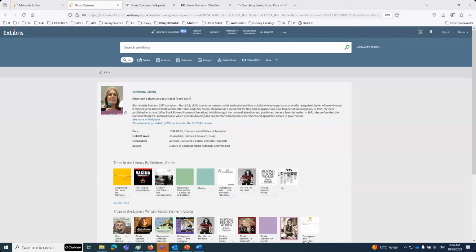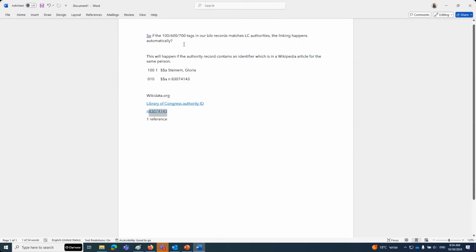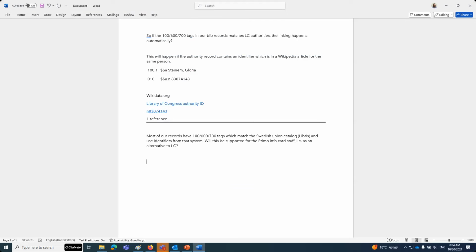Okay, someone says most of our records have 100, 600, 700 tags, which match the Swedish Union catalog and use identifiers from that system. Will this be supported in Primo? Okay, I'm going to copy this. Seema, you're going to relate to a question like this. Correct me if I'm wrong. I'm going to put that question here as well. When you speak, if that's correct, I will leave it. Yes. Okay, so thank you for that question, and we'll be relating to that in a short amount of time when we turn this over to Seema.